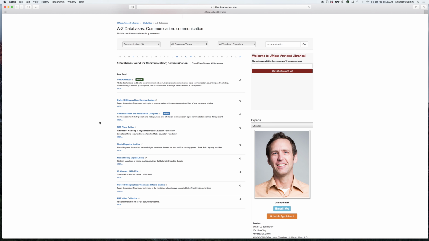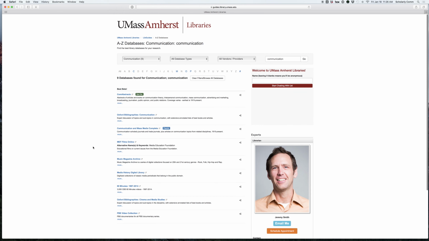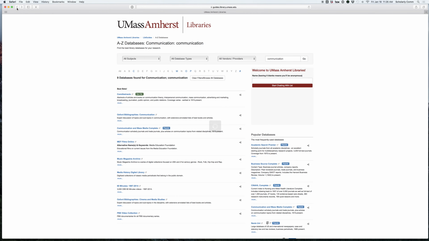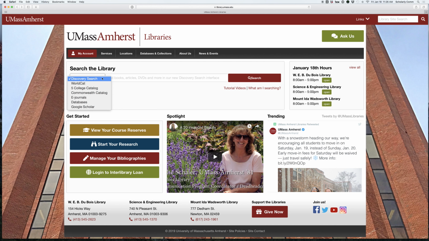This is material that's out on the web, but it's behind paywalls, meaning these companies paid to digitize these materials or collect these materials, and you have to pay to get access to them. It's a paywall. So that's why it's important to remember that these are materials that you can only find through these library databases. And the last option here on the Search the Library dropdown is Google Scholar.